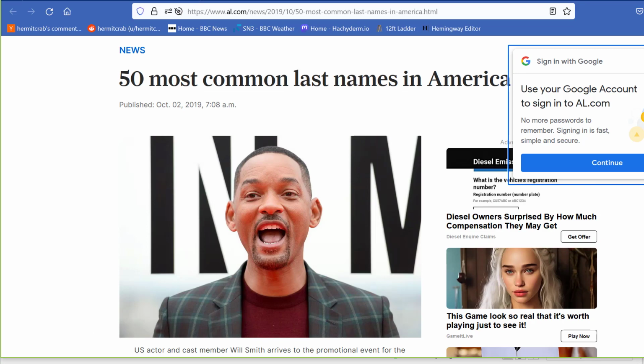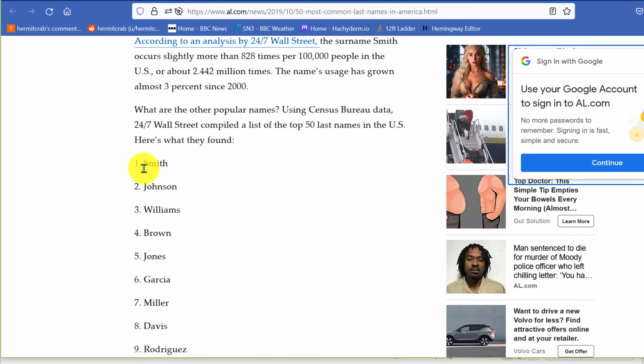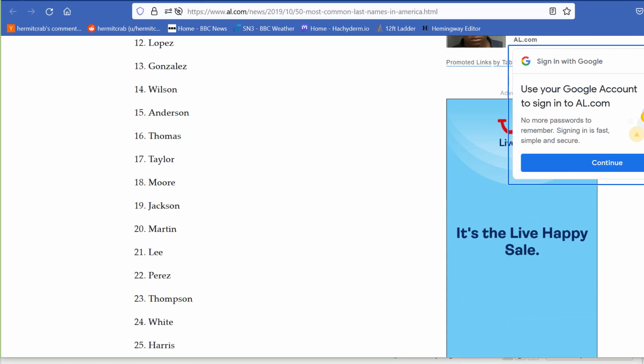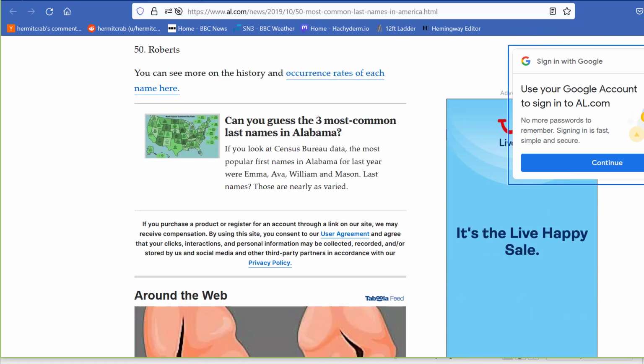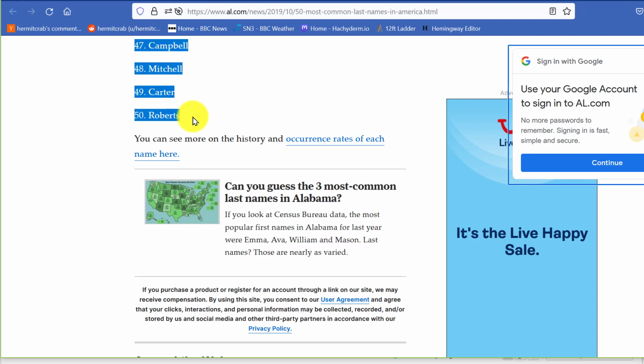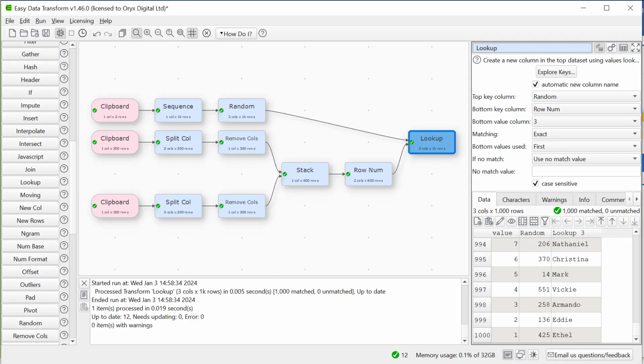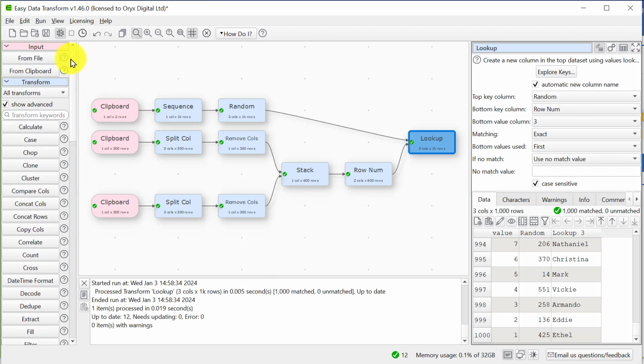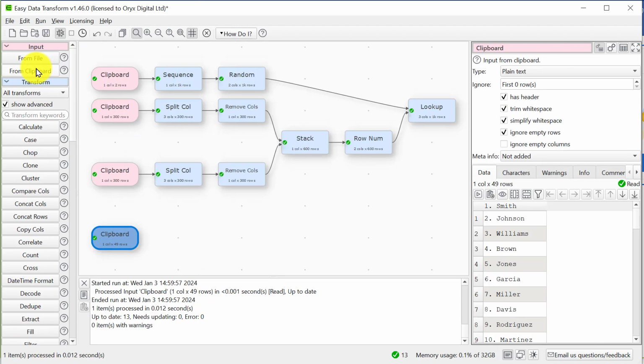Okay, so now I need some last names, so I'm going to do a very similar process. So here I've got 50 common last names. It's not a very clean list because it's got adverts and all sorts of other things embedded in it, but that shouldn't matter, hopefully. Grab these 50 names just for an example. I'm going to create a data set by pasting them in from the clipboard.